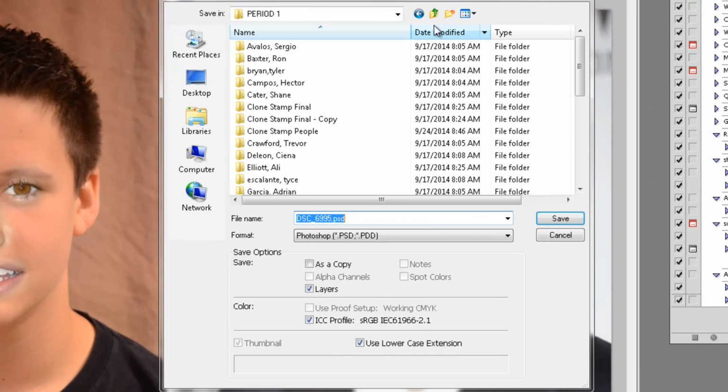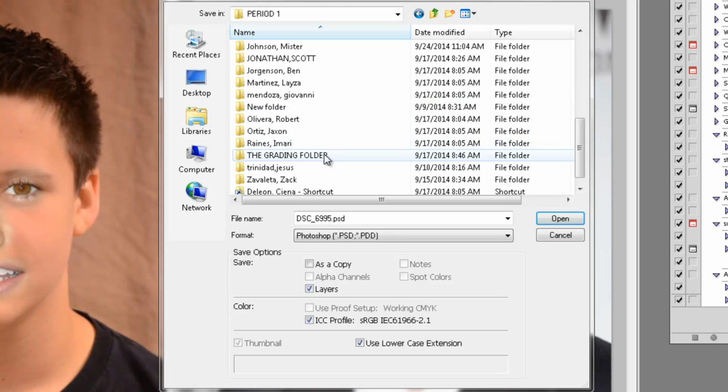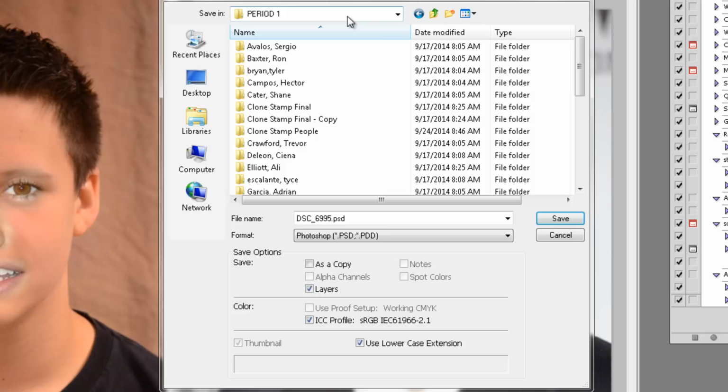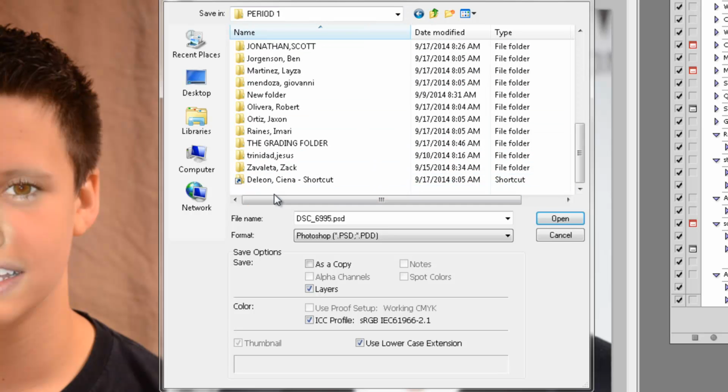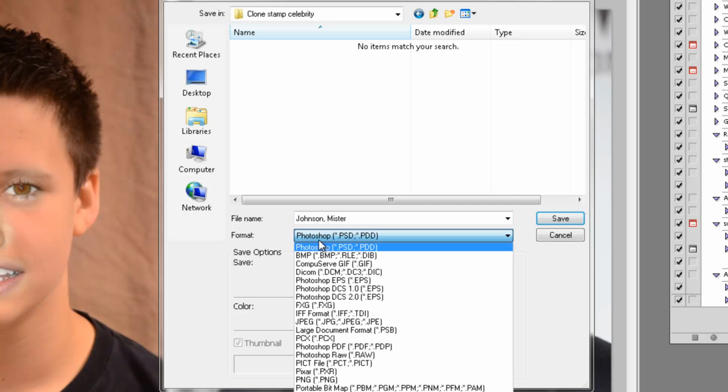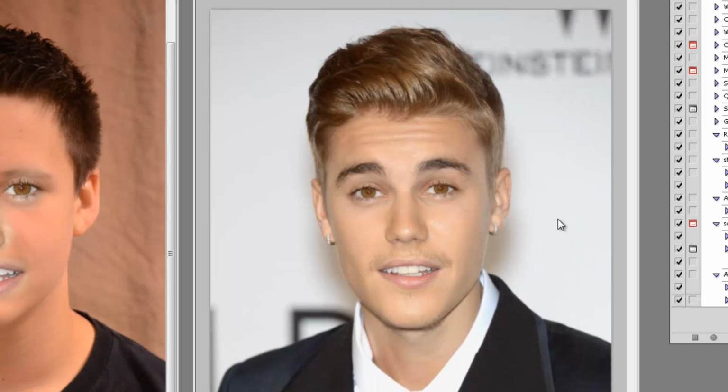Browse to our Periods Grading folder. And you're going to put this in a folder called CloneStamp Celebrity. Go ahead and save it in there, and let's make sure we change the file name to your last name, comma, first name, and let's leave the format as a Photoshop file, and then go ahead and hit save, and you're done.